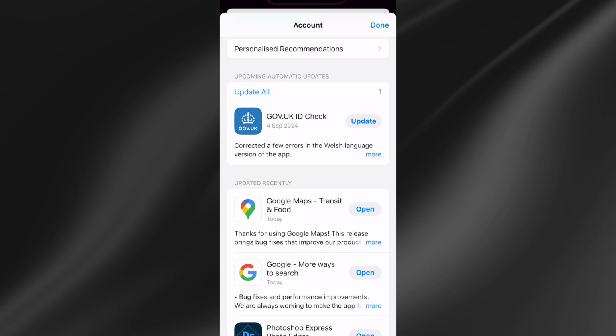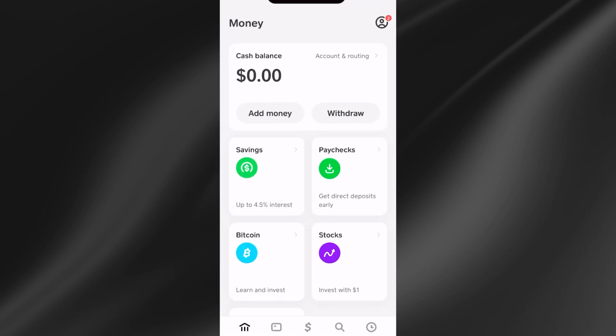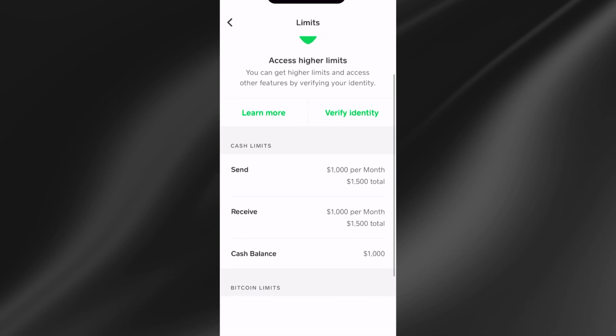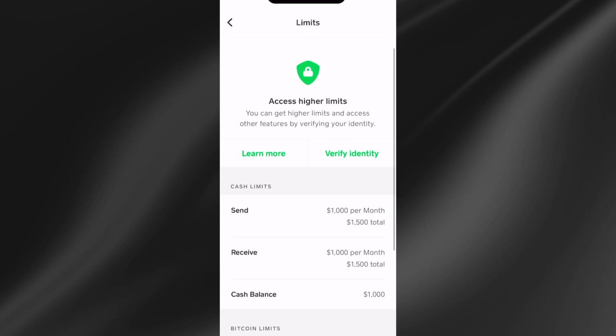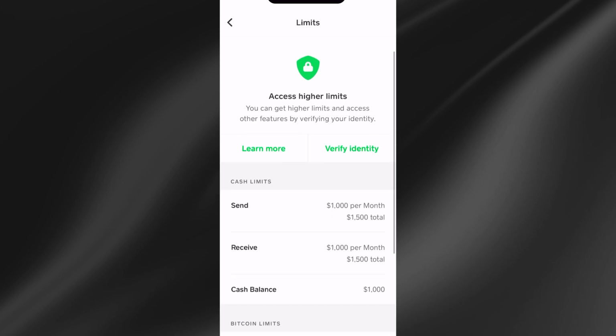Once you've ensured you're fully up to date, you can then launch up the Cash App, and you need to ensure that you have the correct limits on your account. So in order to do this, click on your profile icon in the top right hand side, scroll all the way down to limits and select this. And in this window, it will give you a little bit more information about what your limits are for your account. If you do need to increase your limits, then all you need to do is verify your identity in here, and then this will give you access to a little bit more limits on your account.